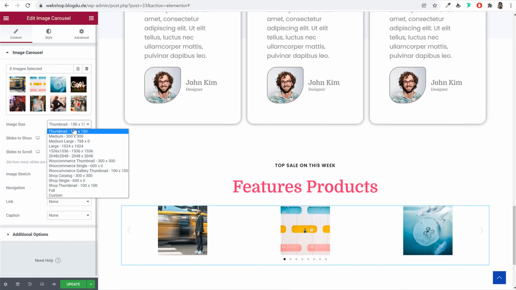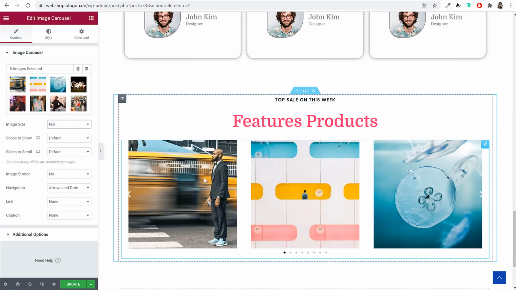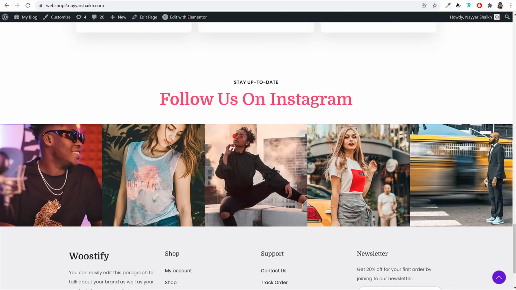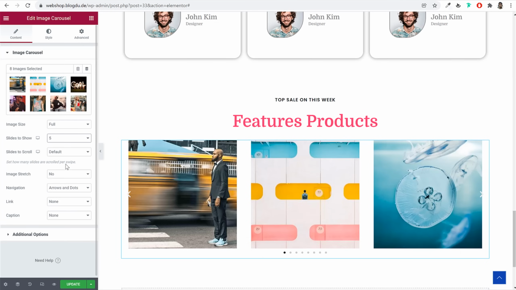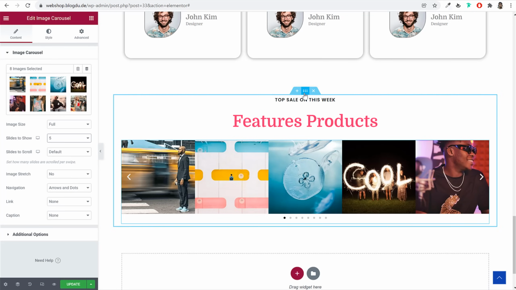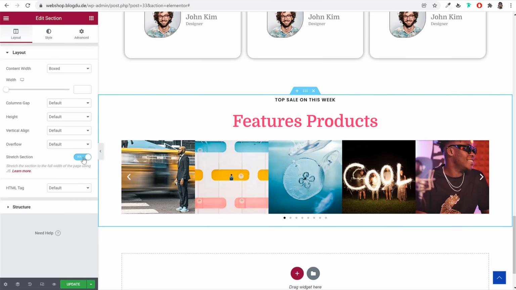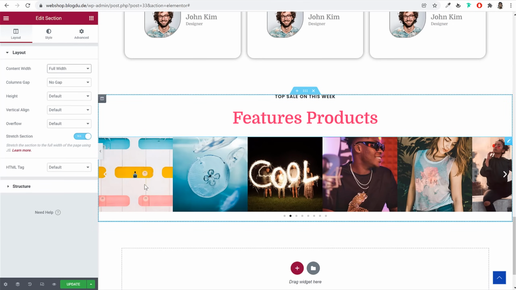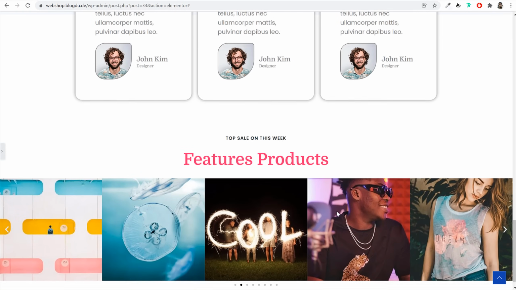This is how it will look by default. Make it full. And after that, slides to show. Here as you can see, we are displaying 5 slides at a time. So we'll select 5 like this. And after that, scroll and everything, image stretch or not, you can select that thing. And again, make sure this row is stretch and column gap is no gap. Then select the column width, content width and make it full width. Now if you see, this is how it will look like.